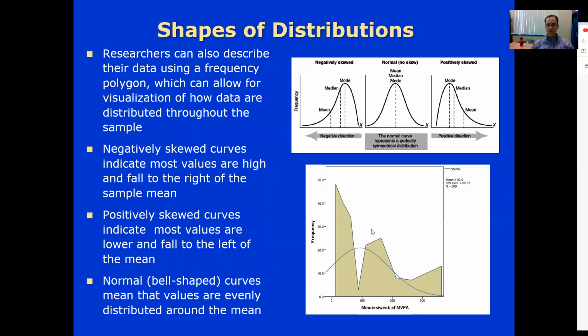So what about shapes of distributions? Some people are visual and it's easier for them to see things. Researchers can also describe their data using a frequency polygon, which allows visualization of how data are distributed throughout the sample. Here's an example of a distribution, the normal curve. You may have heard of the normal bell curve. The mean, median, and mode, which we'll go over in a little bit, are all in the middle of the bell curve.